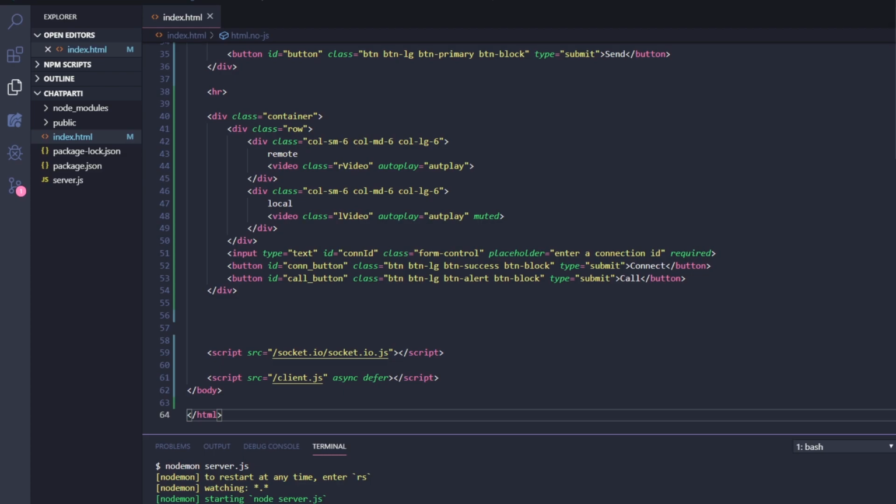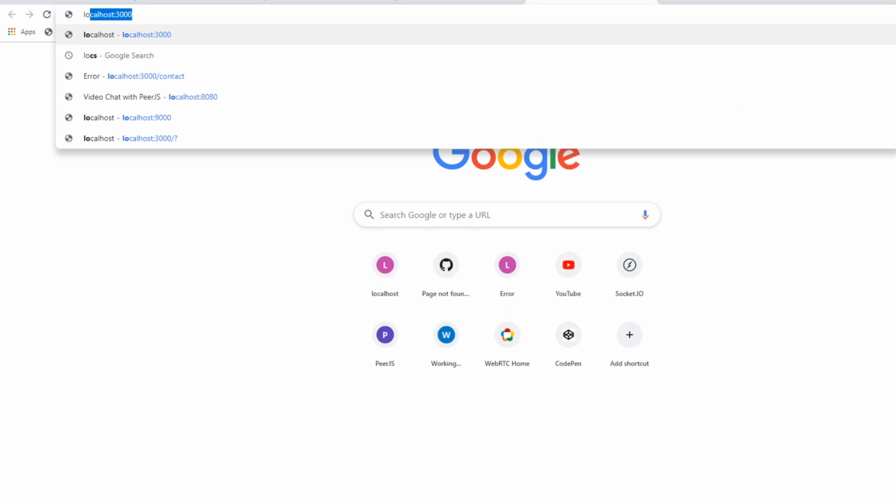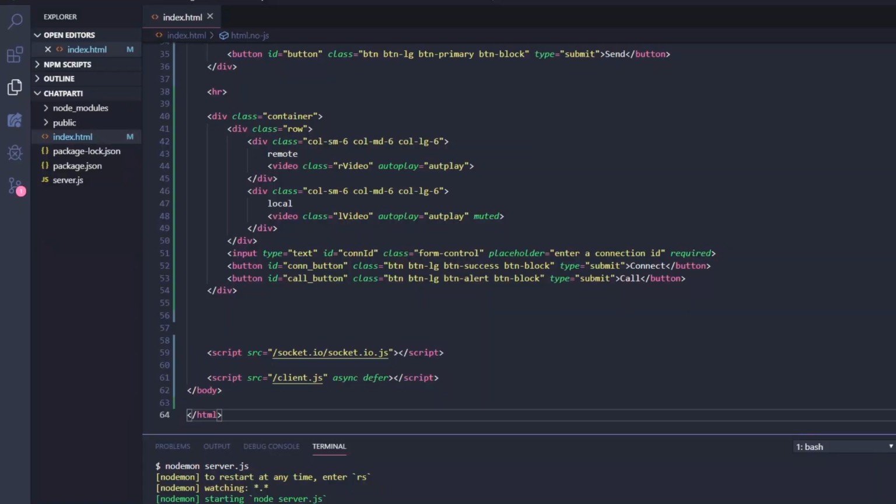All right, so my server is connected. I will go ahead and just do localhost. I thought my server was connected. I might have lied.